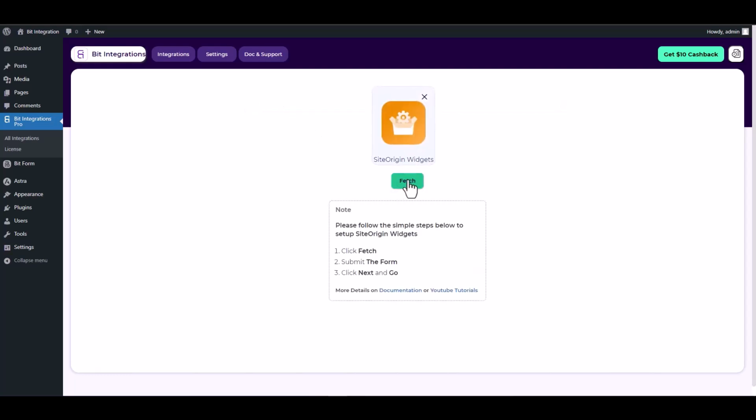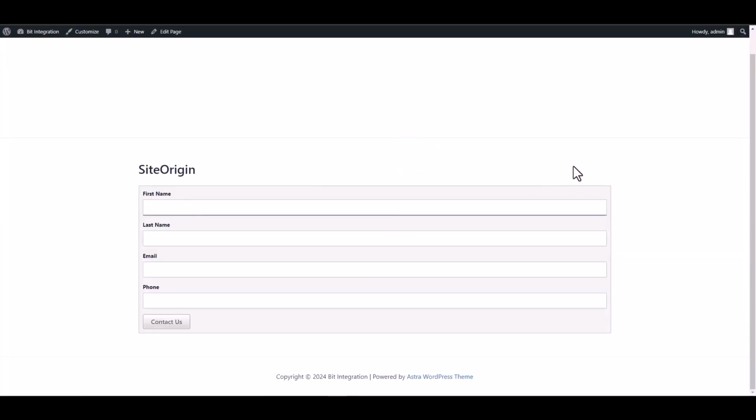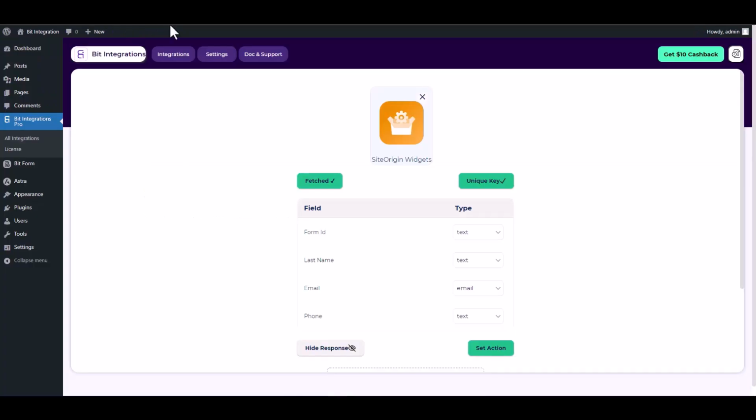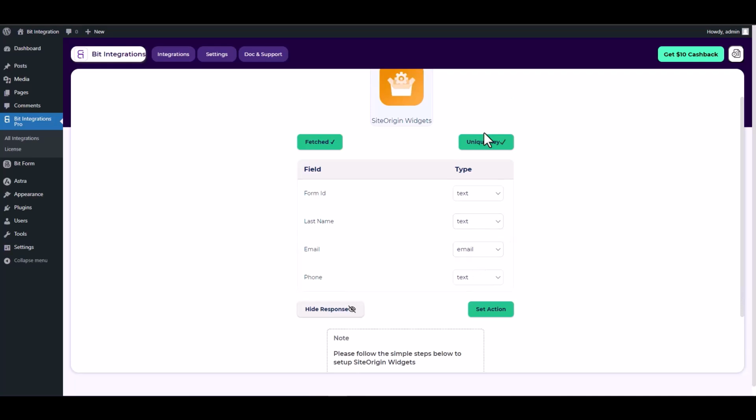Now, click on the Fetch button. Go to your contact form and fill it out to retrieve the SiteOrigin data. Go back to your integration site. Here you can see that it has been successfully fetched.